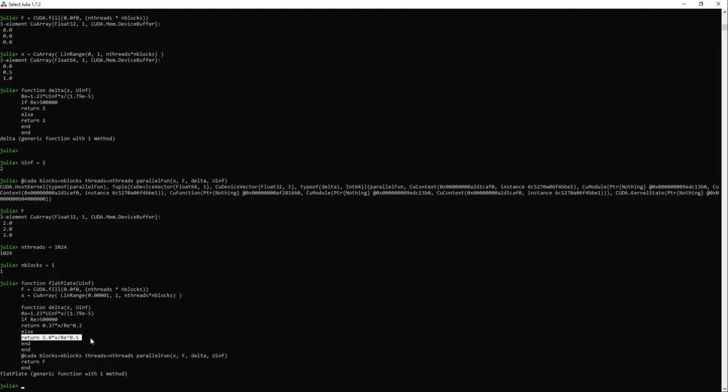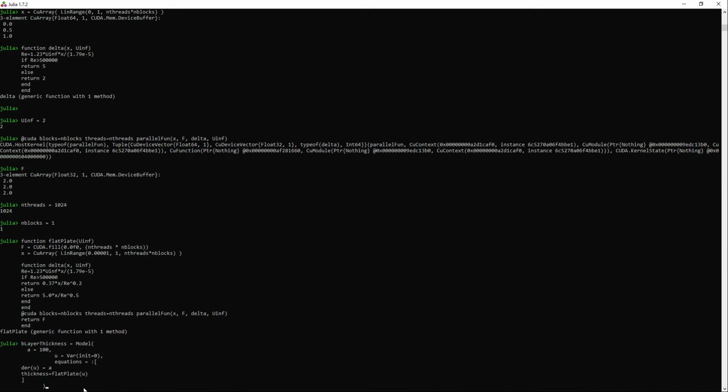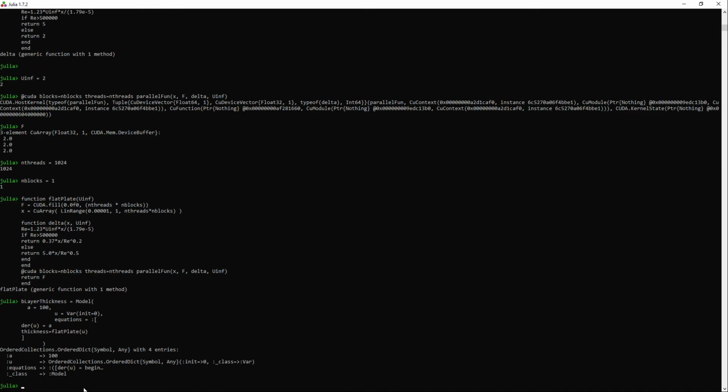This is just an example. We don't have any model for the transition from laminar to turbulent. That is a very difficult topic, and in this case I'm just trying to show an example. Now I define my Modia model.